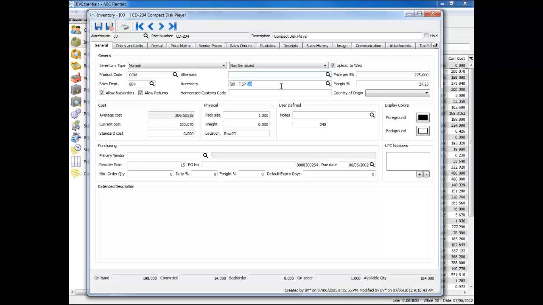The accessory is a unique field to BVEssentials. If you put an accessory on this item, whenever you sell this part number, the main part number, it will automatically add a second part number to the order at that time. If you choose a kit for this item that consists of many components, all of those components will be exploded onto the order at the same time.